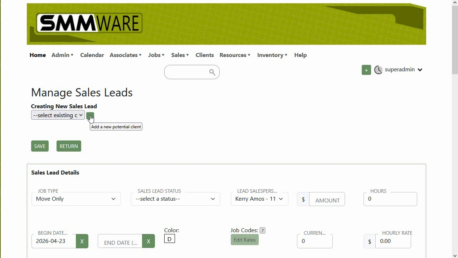We have a client record, which holds information about your potential client as a person, things that don't change when they hire you from one job to the next. So it could be the name and email and phone number. Then we have sales leads, one for each opportunity. And then if you win the work, we have a job record.